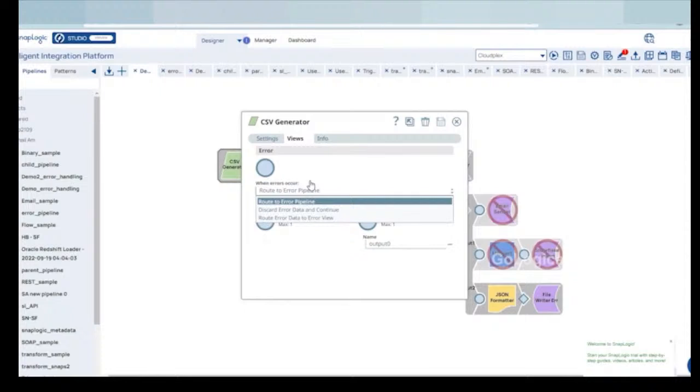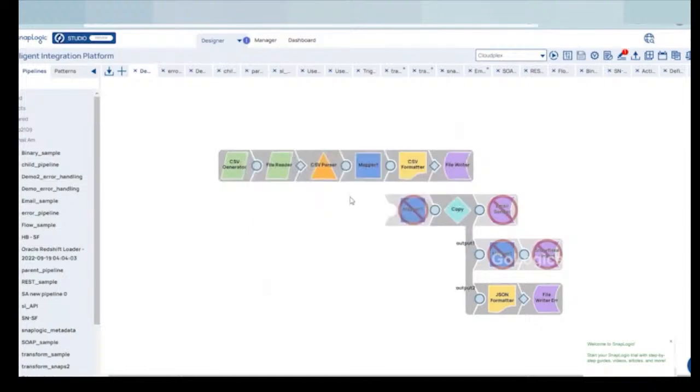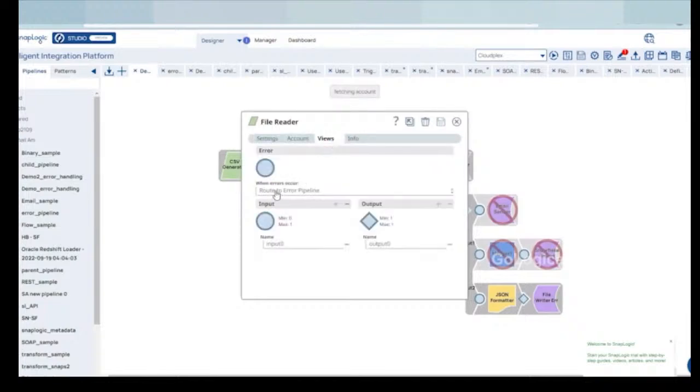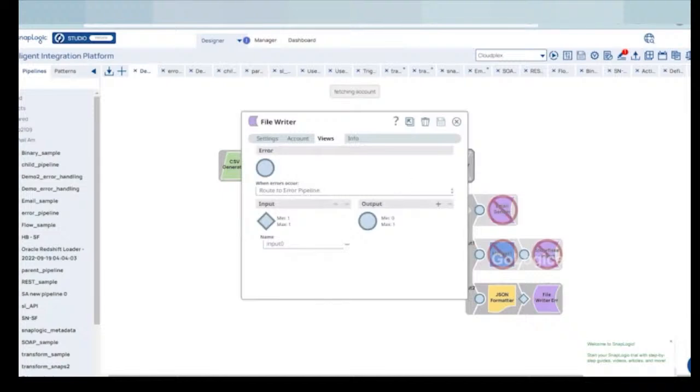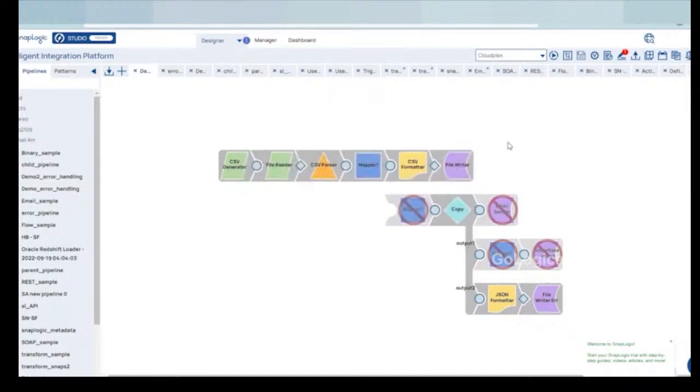So wherever the error happens now, the error data will be routed to a separate pipeline, our error pipeline, and the execution continues. We will see this pipeline as completed on the dashboard. There's no stop option here. The default option is changed from stop to route to error pipeline, and this happens to all the snaps in this pipeline. You can see here, route to error pipeline. Now this has become the default option.